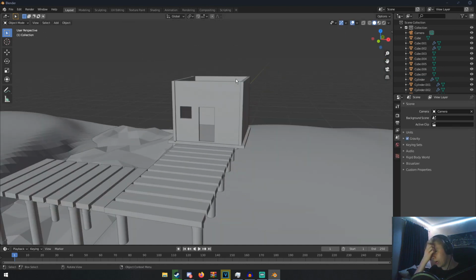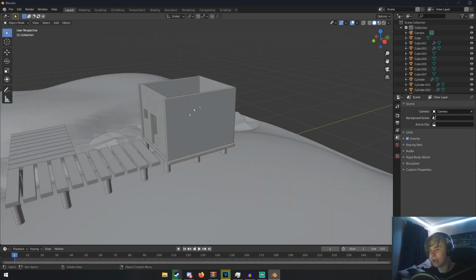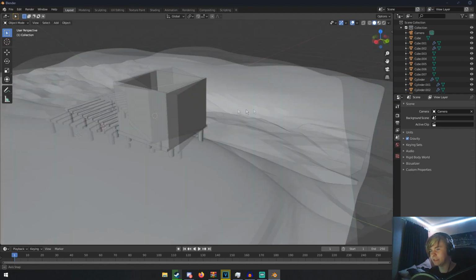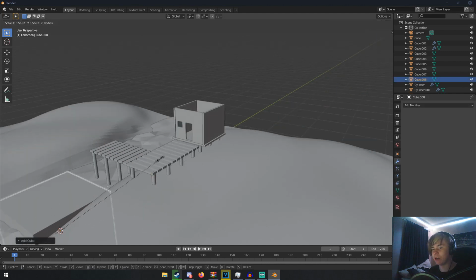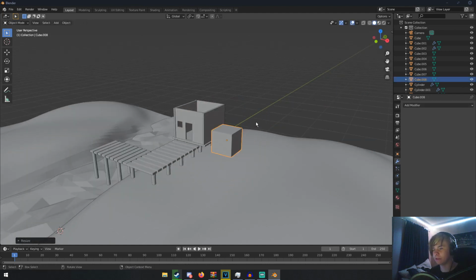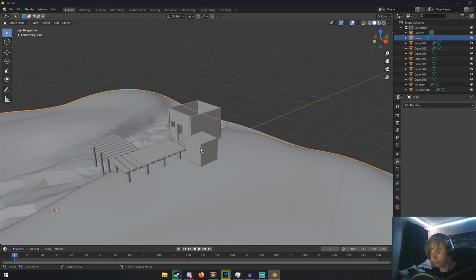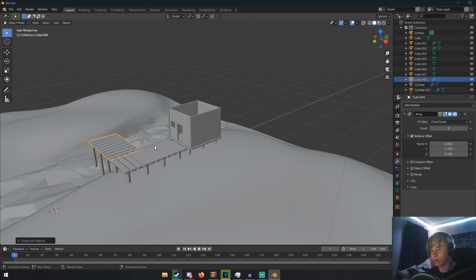So what we're gonna do now is add little boards to the sides of this to make it look like an actual hut. The way we're gonna do that is the same way we did with the docks. We're just gonna make these little boards. Actually, what we could probably do is just duplicate the docks probably.